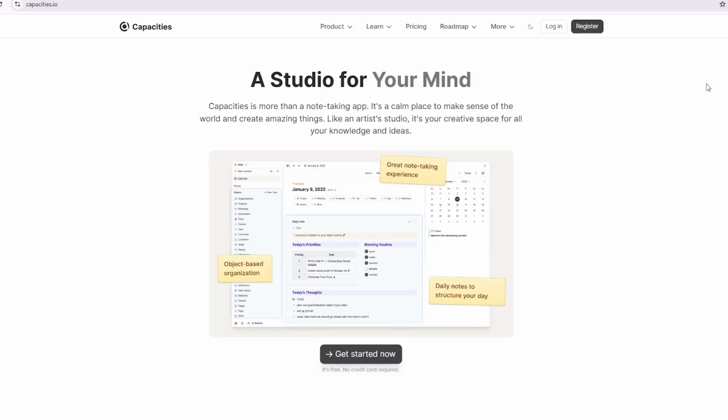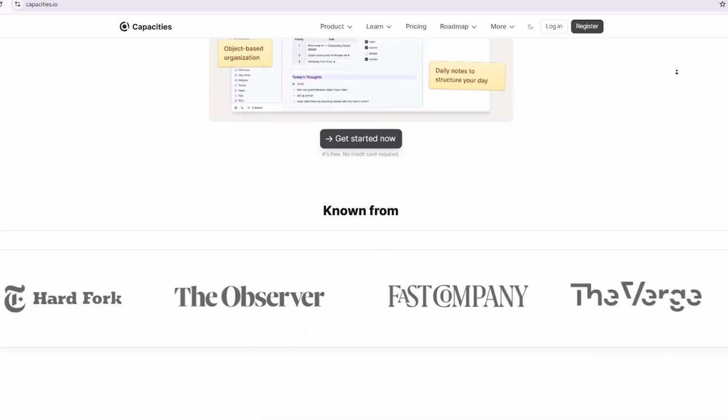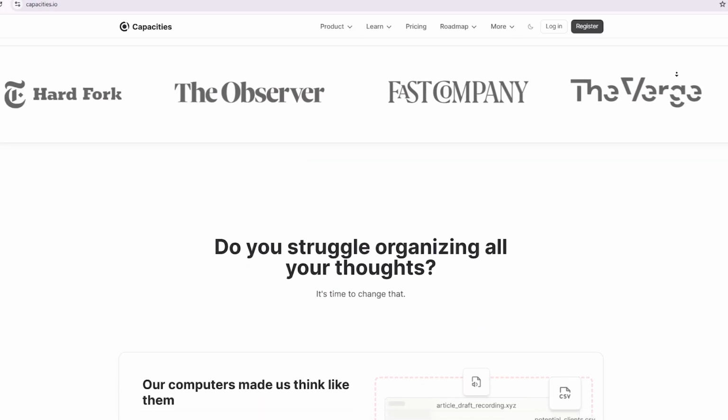Looking for a note-taking app that actually makes sense? Let me tell you about Capacities. Capacities calls itself a studio for your mind. It's not just another note-taking app. Think of it like having a personal workspace where all your ideas connect and grow together.